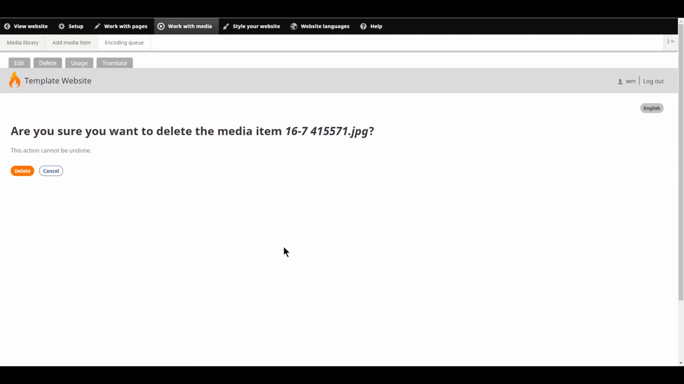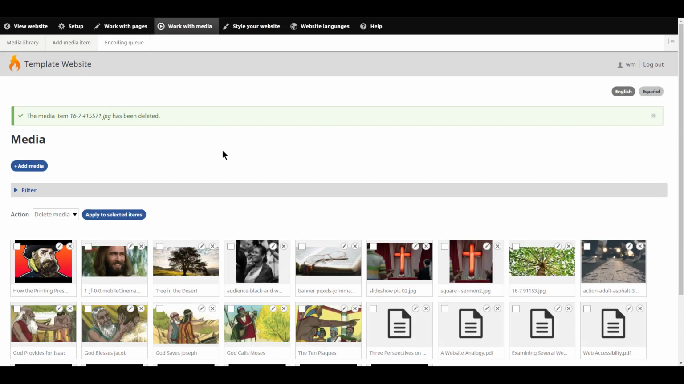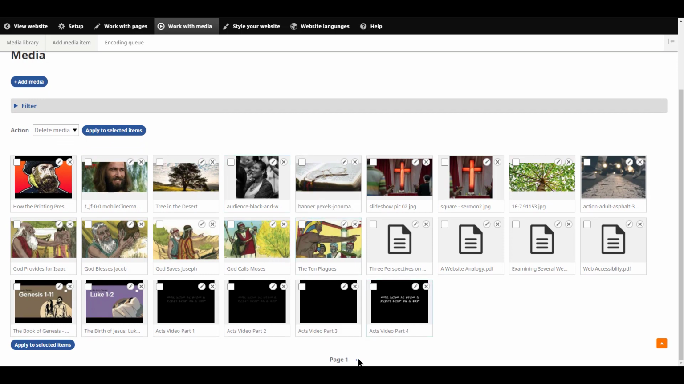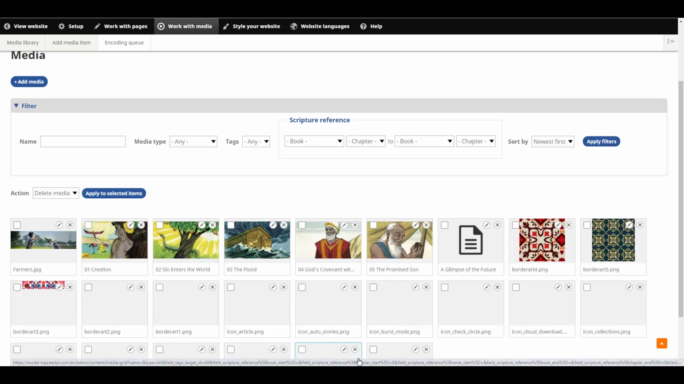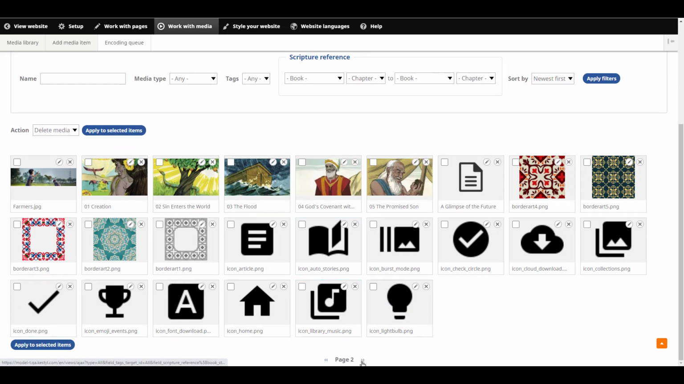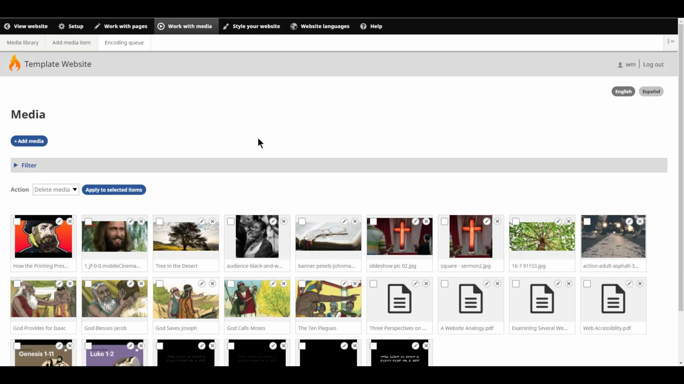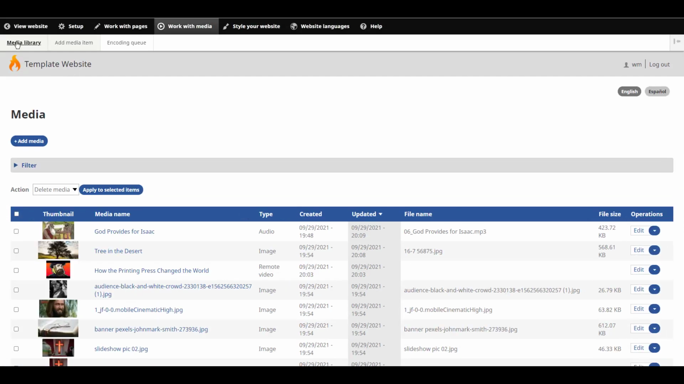It'll ask you if you're sure. This action cannot be undone. Delete. The media filter and the bulk actions are still active. If you have a lot of items in your media library, the grid display may take up to several pages. So if you look at the bottom, you can see you can go to the next page and the next page. To return to the chart display, simply go up and click on Media Library again, and it will take you back to this display.